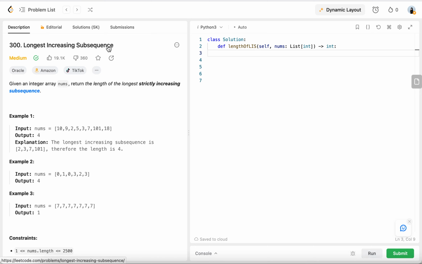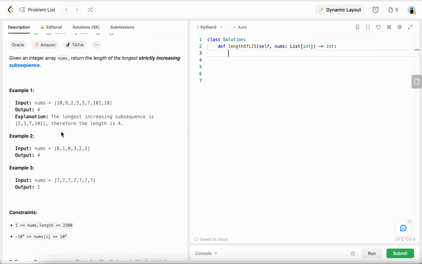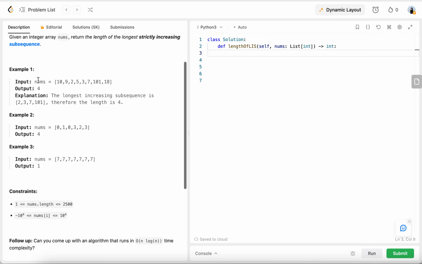It's a medium level question, and the question states, given an integer array nums, return the length of the longest strictly increasing subsequence. Looking at example 1, if nums equals 10, 9, 2, 5, 3, 7, 101, and 18, the longest increasing subsequence is 2, 3, 7, and then either 101 or 18. So that's 4.